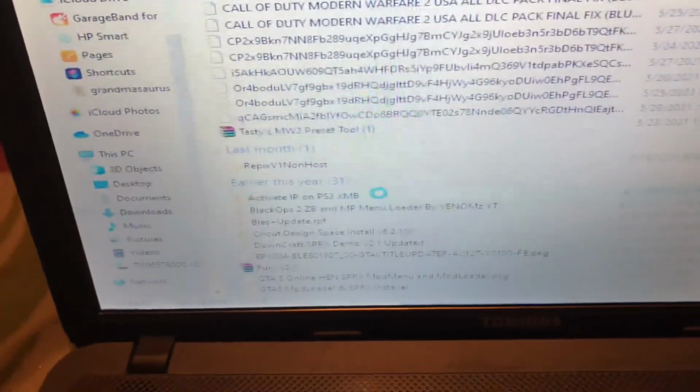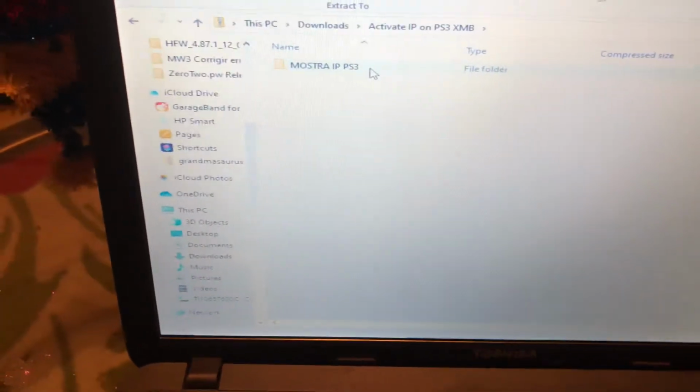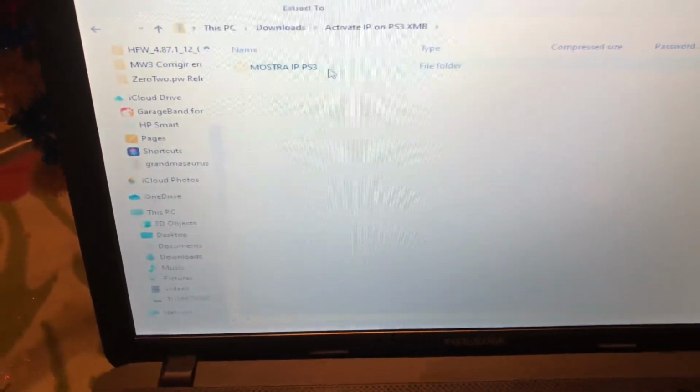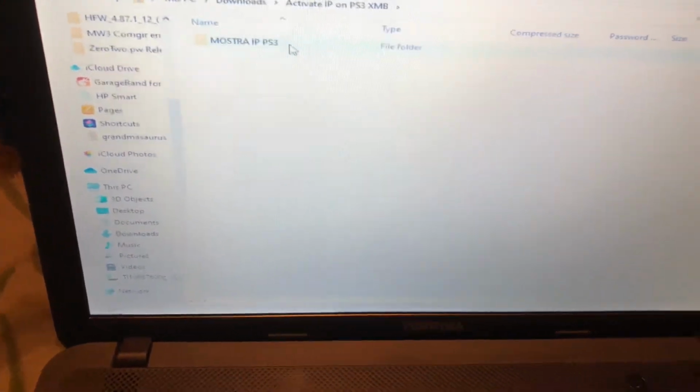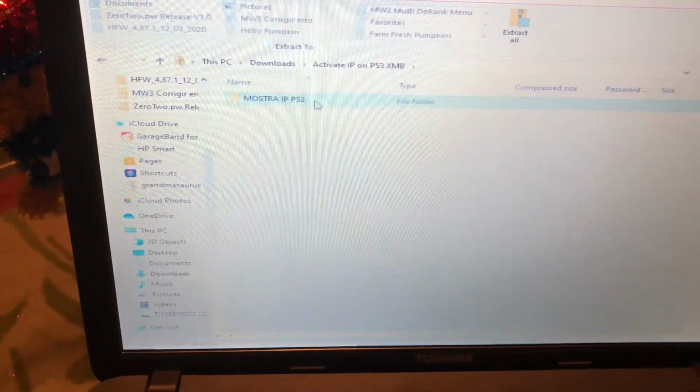Alright, so activate up. That's what it's going to say, hopefully, when I send a link in the description. And that will come up. And then you just drag this to the USB port. And then you're done. And then you just take it to the PS3 and install it the way I just showed you. And that's it.